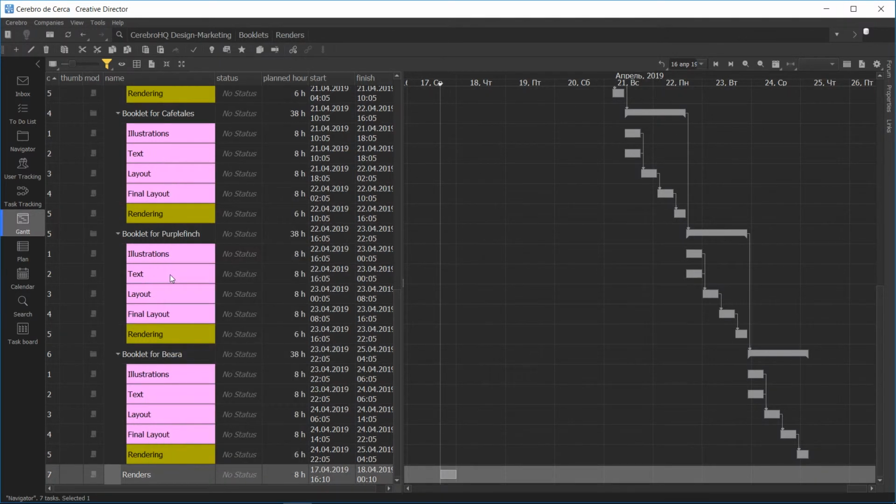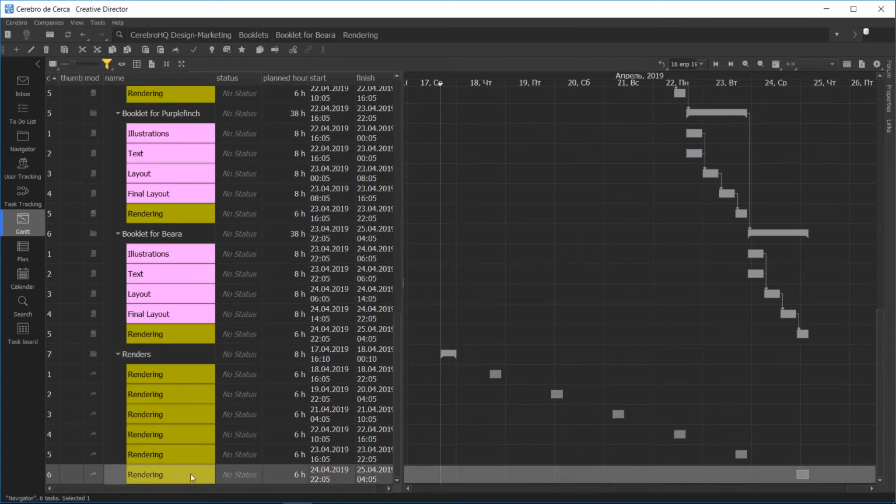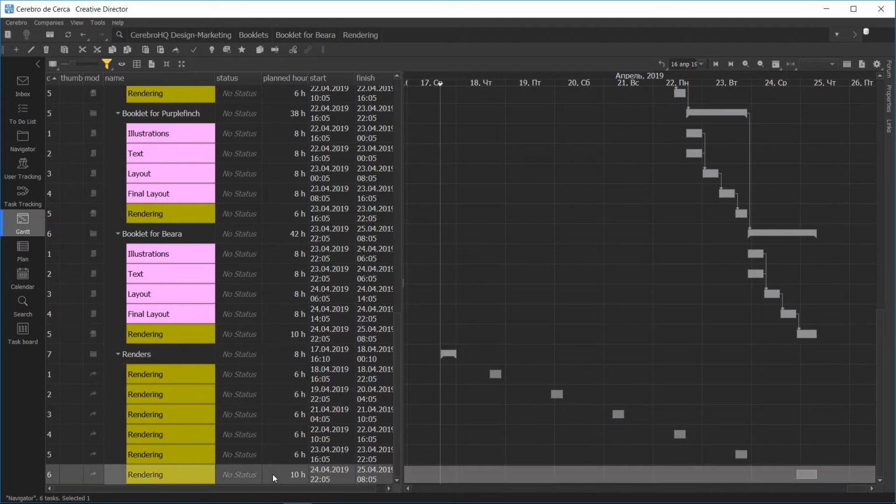An important characteristic of a reference is that it displays the current values for all of the original task attributes. In addition, you can edit these attributes, and doing so will affect the actual task and every other reference to it in Cerebro. One exception to this rule is the task name. Each reference can have its own name.